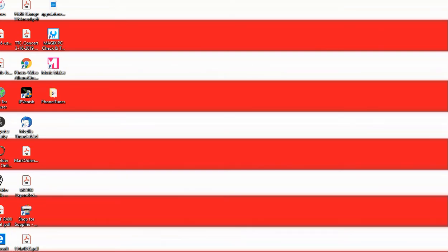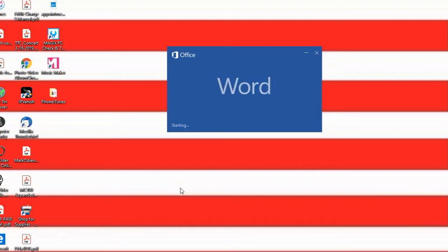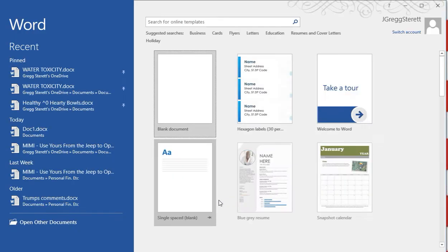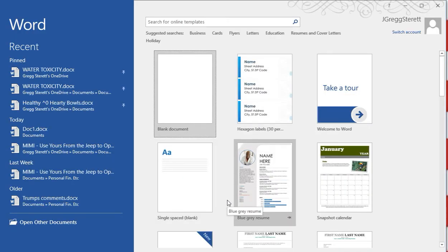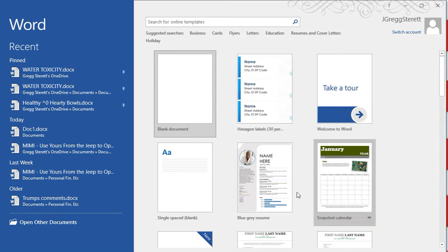Hi, this is Microsoft Word, Lesson 1. I'm going to open Word in Office. This is what you see when you first open Word. Your recent documents will be on the left. And here's some suggested documents, suggested searches, depending on what you want to create with your document.